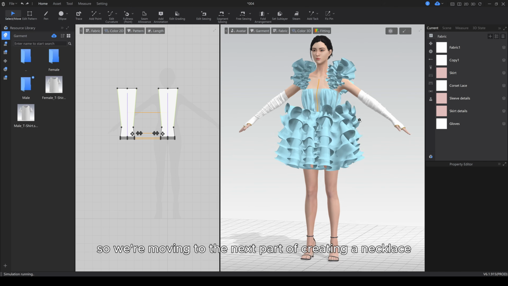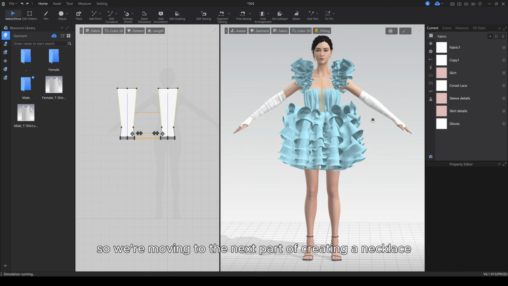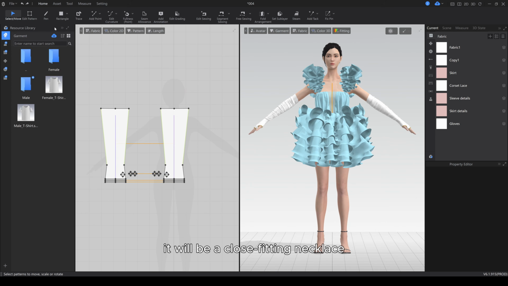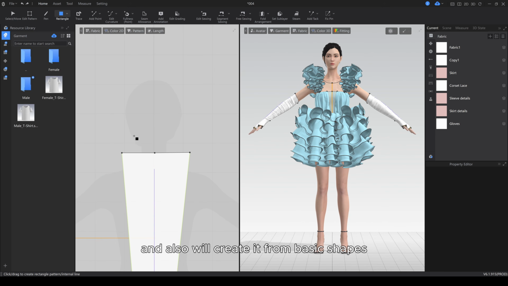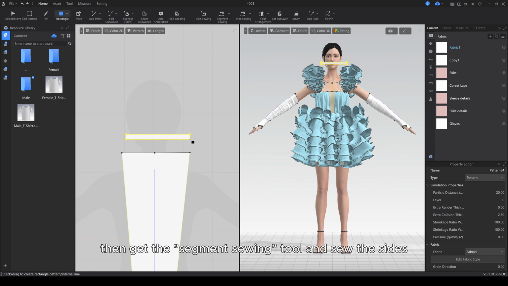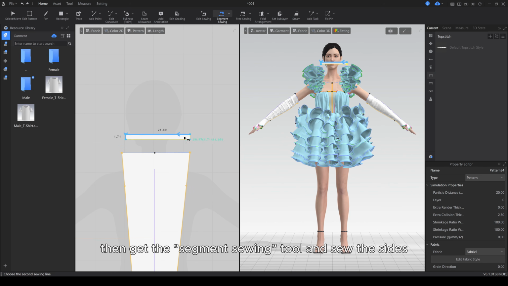So we are moving to the next part of creating a necklace. It will be a close-fitting necklace and also we'll create it from basic shapes. So let's get the rectangle tool and draw a small stripe in the 2D window. Then get the segment sewing tool and sew the sides.